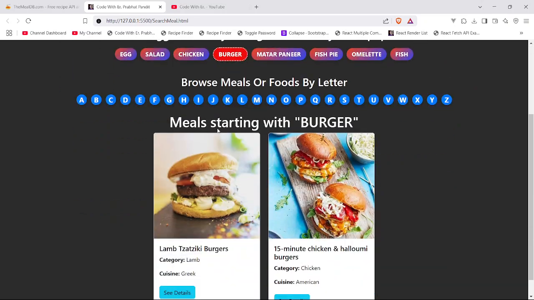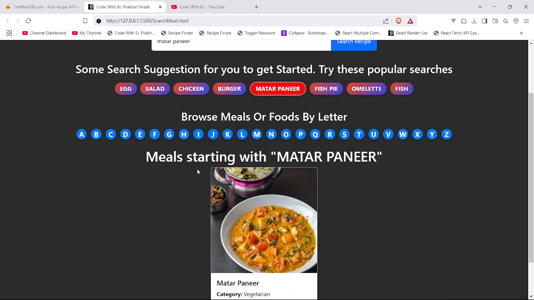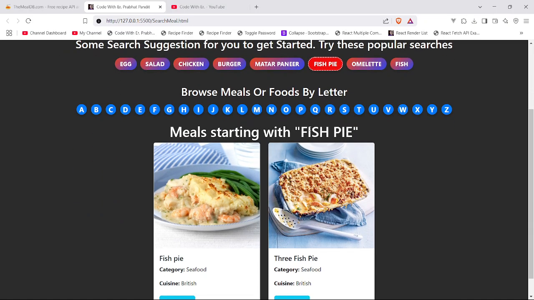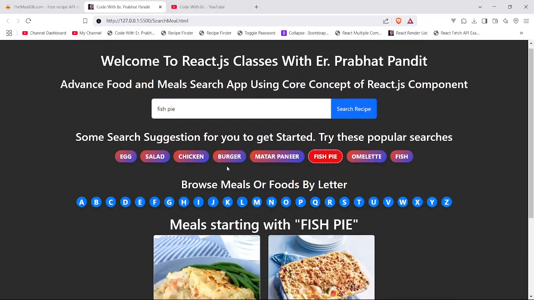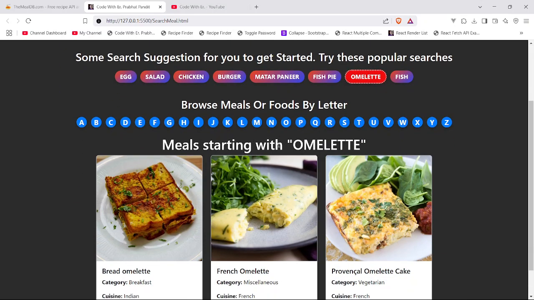Click on burger. We can see here meals starting with burger. Click on Matar Paneer. You can see here meals starting with Matar Paneer. You can see here this is active. Click on fish pie. You can see here meals starting with fish pie, and these are the meals related to fish pie. Click on omelette. You can see here meals starting with omelette.